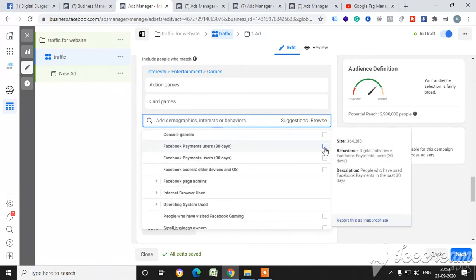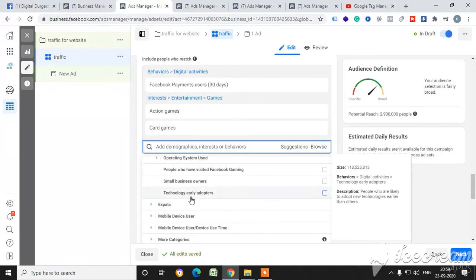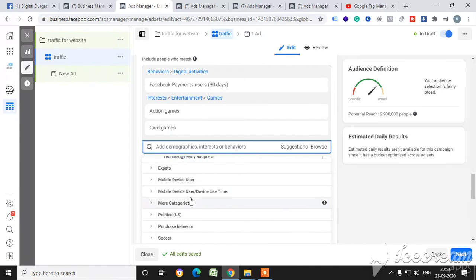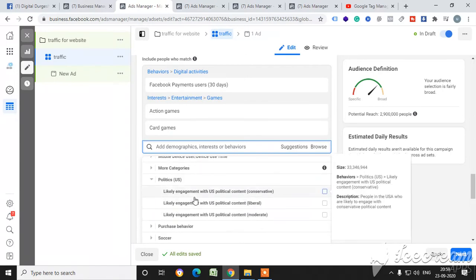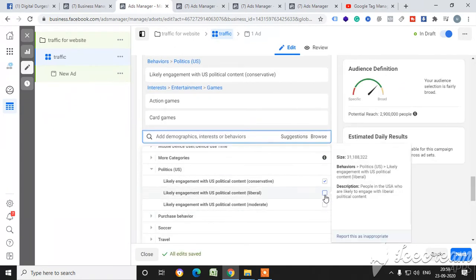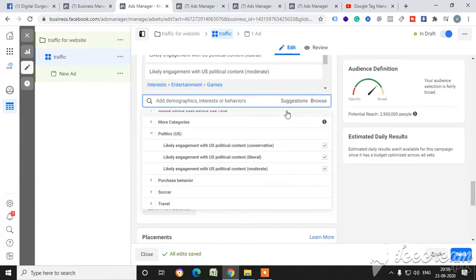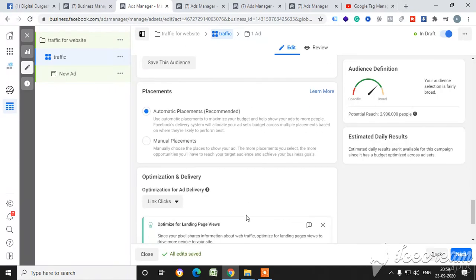See this, Facebook payments ads. For example, if you want to show politics in the US, you have to select this. You can select this. This is called behavior. Okay, so let's move further.